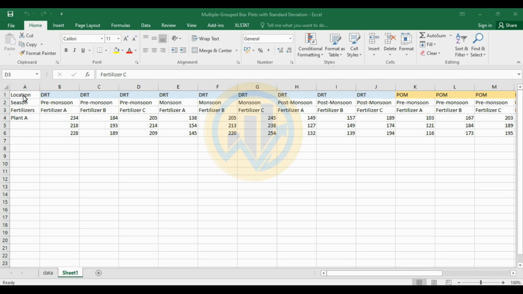Now we take three different variables in the one data set. The first variable is locations, and we take two locations: the first location is DRT, the second location is POM. The next variable is the three different seasons: pre monsoon, monsoon and post monsoon. The third variable is fertilizer, three types of fertilizer: A, B and C.